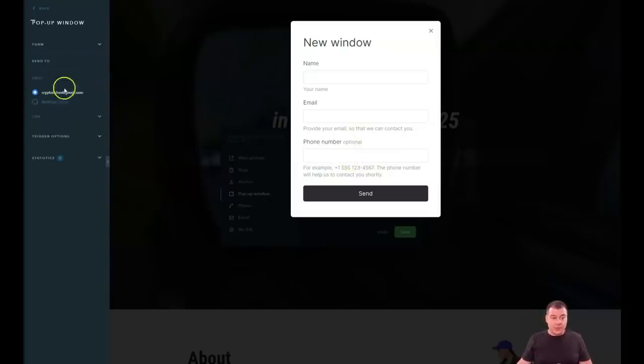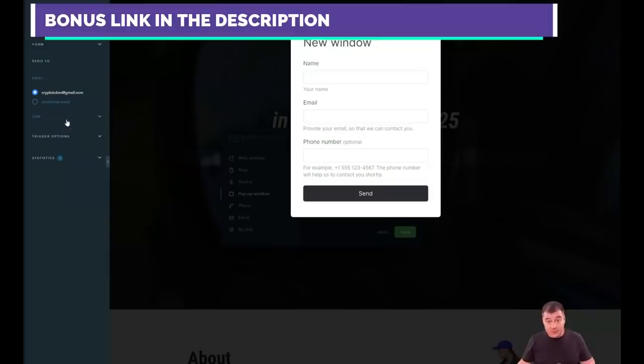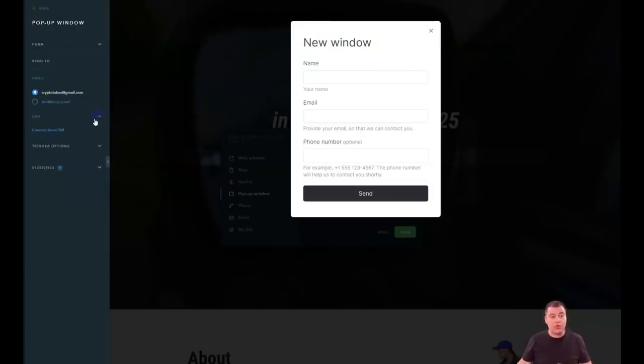Okay, send to. What's going to happen when somebody completes the form and presses the send button? It's going to be your email, it's going to be an additional email, or you can switch on the CRM, Connect Ammo or Connect Board CRM. Those are two beautiful and fantastically efficient tools that will help you to grow your business, to grow your email list and work with that list and those clients.